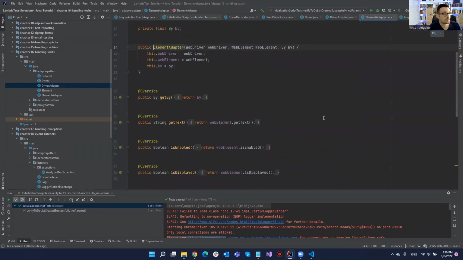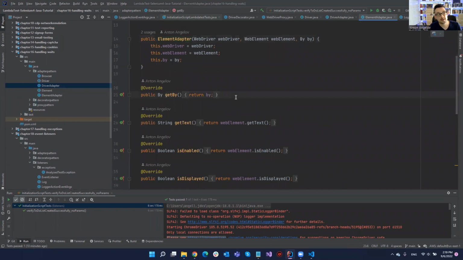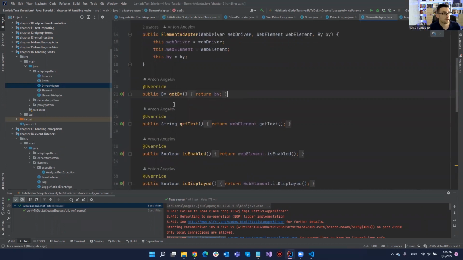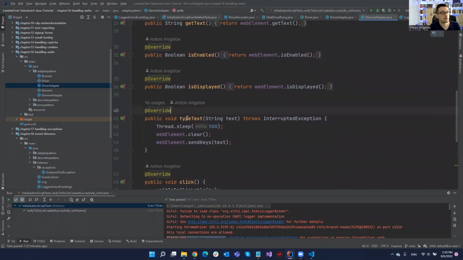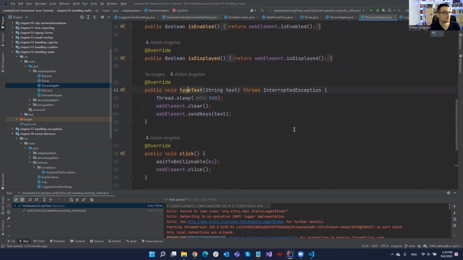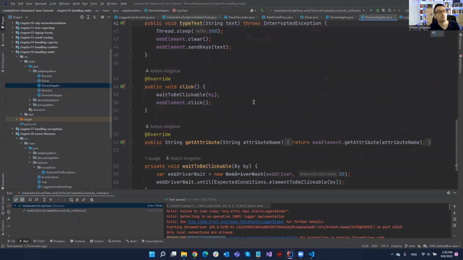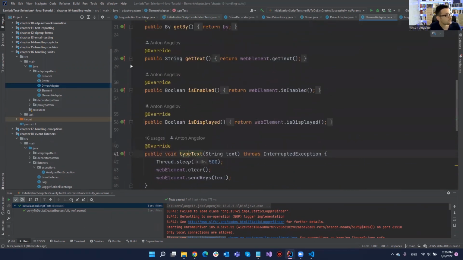So for an element adapter, we extended the elements, and now they know how they were located. We have this get by, right? And then also we removed some of the methods, and now instead of send keys, we have type text, which combines clear and send keys. For click, we wait for element to be clickable, and then we click it. As we discussed in the last video about exceptions, this is especially important if you don't want to get some of the specific WebDriver exceptions, like non-interactable, etc.